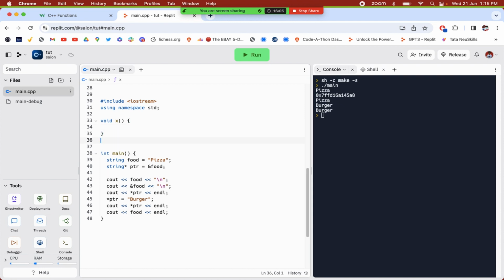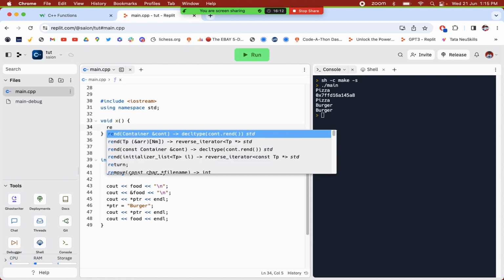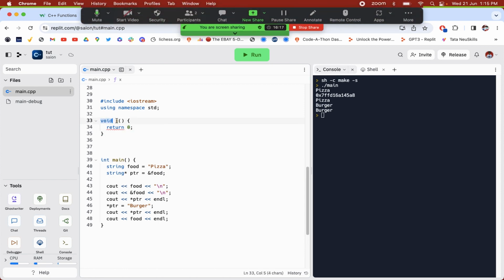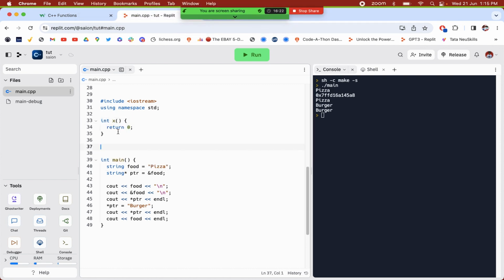Now returning a value means that you can use the x method as a value. If instead of void x I say int, meaning that this will return an integer value, then returning means I can use this x function as a value. So I can say int y is equal to x. I can call x and that will give us a value that is stored in y. So we are able to use x as a value over here.